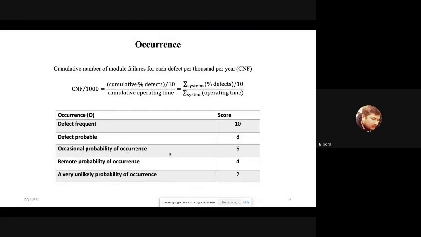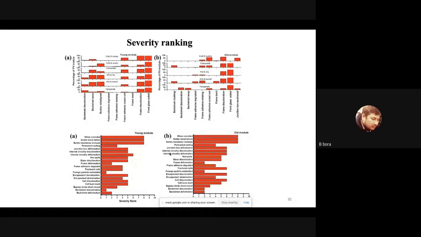And this is the formula used for occurrence. Okay, so this is the analysis for different Indian climatic zones. Actually, this is for young modules and old modules. Young modules means those which have been in the field for less than 5 years, and old modules mean more than 5 years, up to 30 years. So these are some defects, for example wire corrosion and solder bond failure. These are the severity rankings.